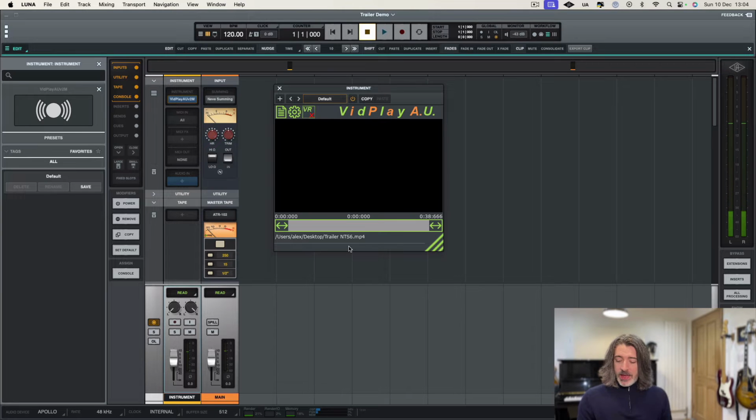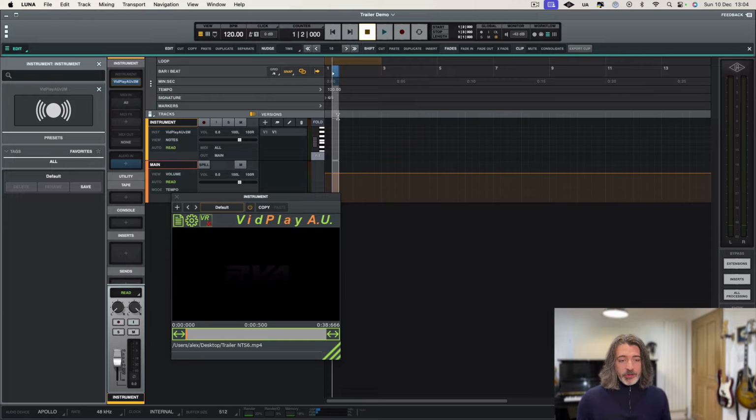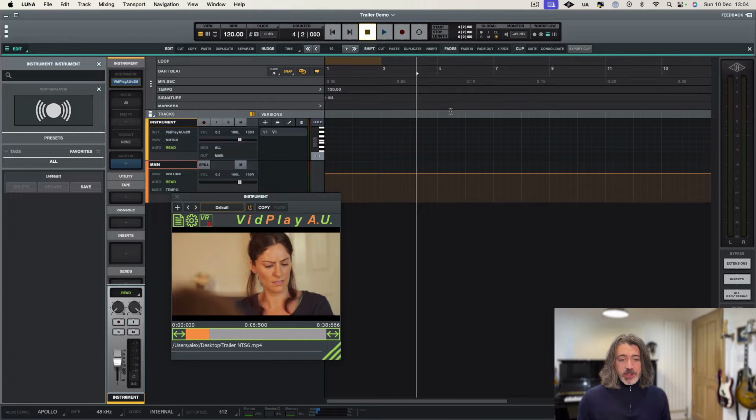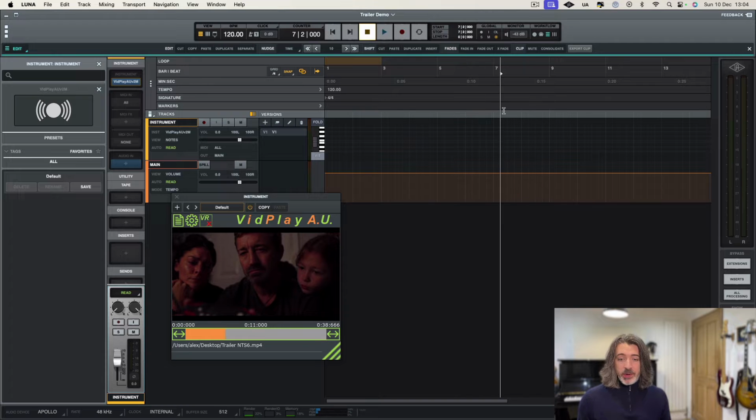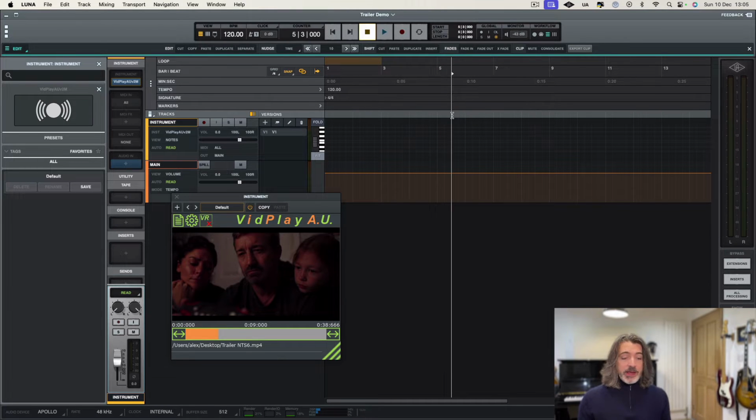Takes a little moment, and then once it's loaded in, you can hit play and you get the video. And if we jump over to the timeline and I actually cycle through my timeline a little bit, you'll see that the video is changing to line up with my timeline. So now we have a wonderful way of actually scoring to video in Luna.